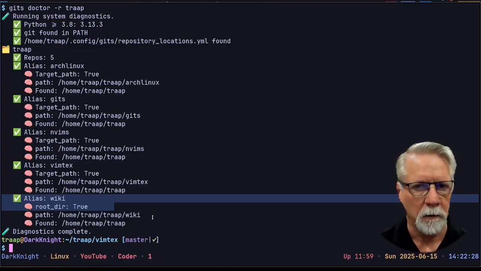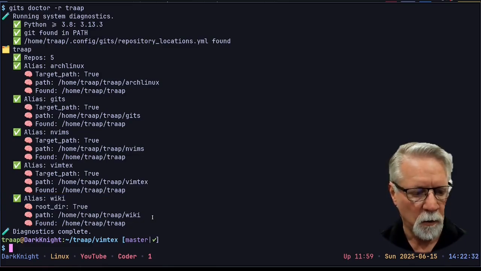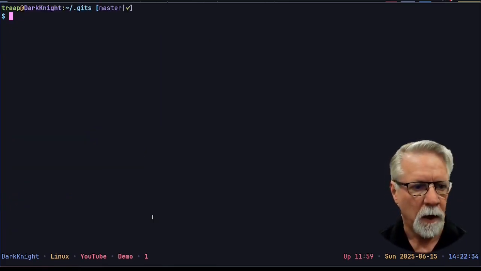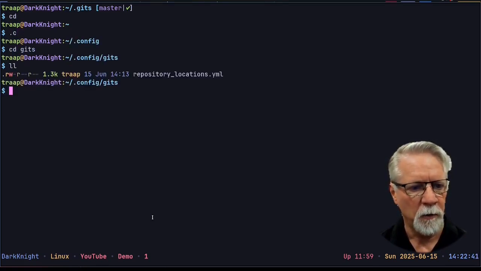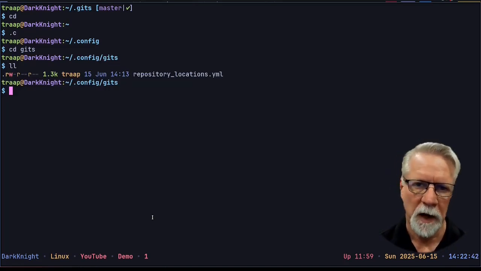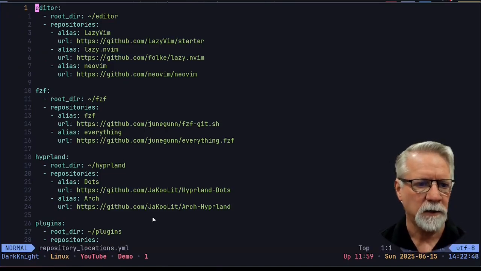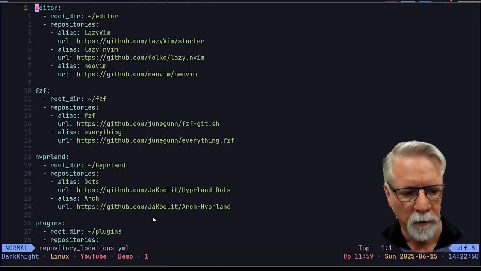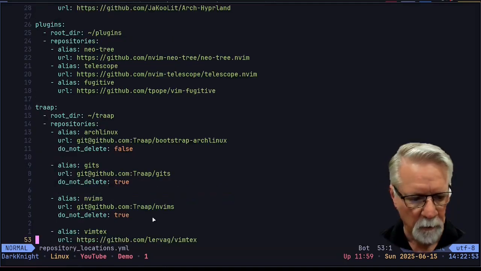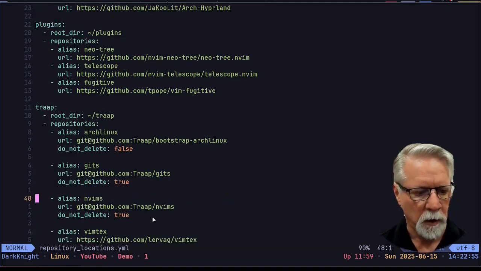So let's go take a look at that locations file. Where is that file located? In your config directory. So in my case it's .e, and we did s. We put one file out there. We put repository locations is the file that we put out there. And if we edit that file, let's say, for example, we want to grab another repository and throw it down here somewhere. Let's just grab something else.